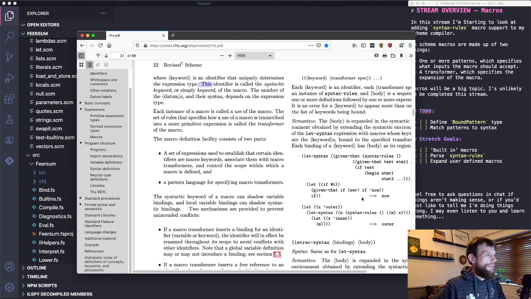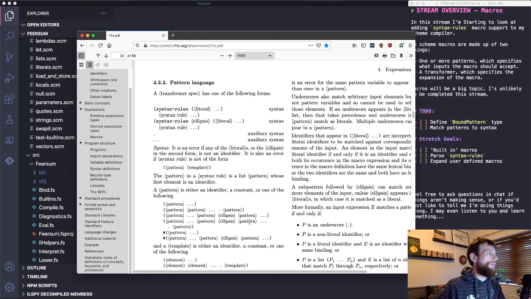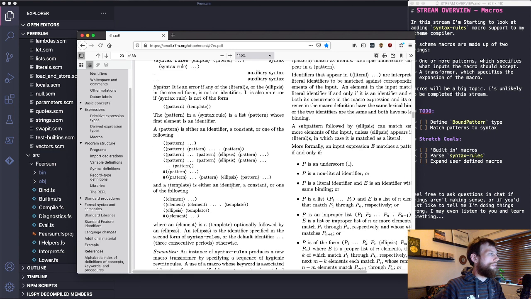Let's find the syntax case. The pattern language is the place where I want to start. Each syntax rules contains a list of literals, which we're just going to ignore for the time being, and then a list of syntax rules. Each syntax rule is a pattern and a template, just as a pair. The pattern matches this pattern language, and then the template is substituted using some expansion based on whatever we got when matching the pattern.